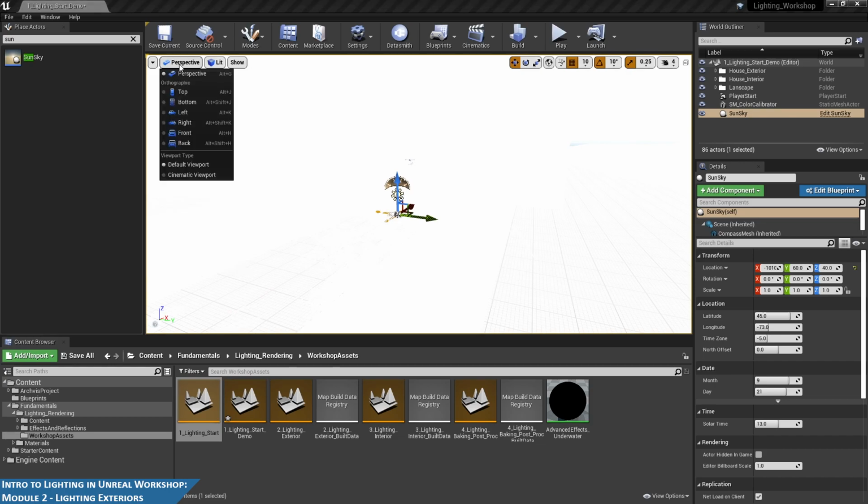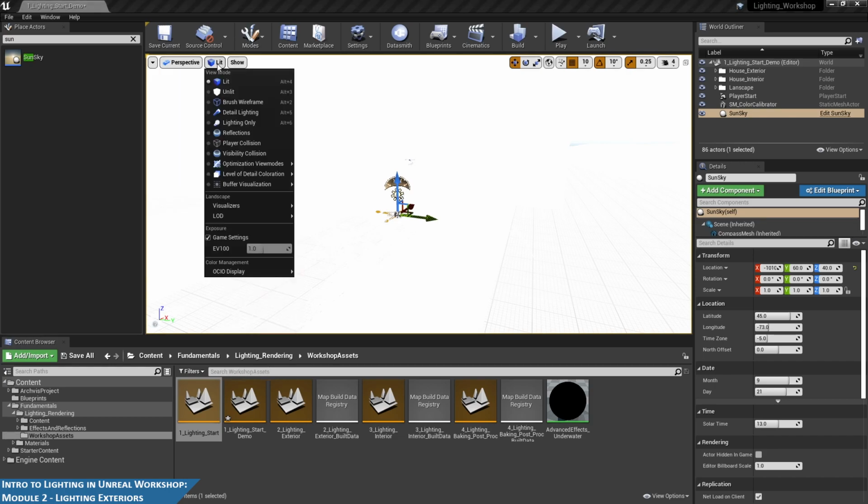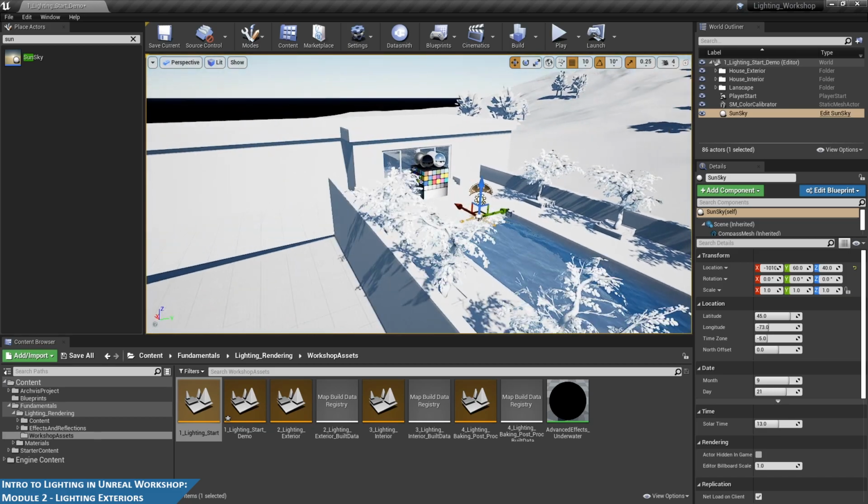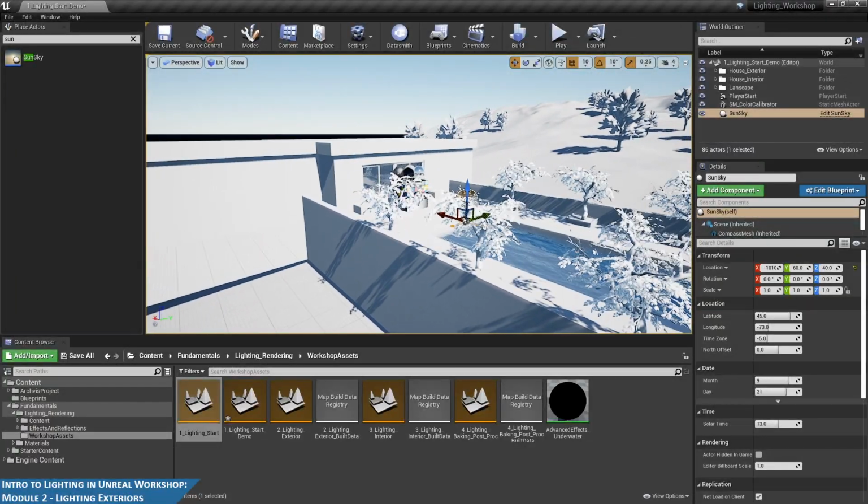Now there's a way around this where if you go to the game settings here, you can increase the EV exposure. Okay, so we can do something like that. Now, using the sun, you need a high EV level, because it's taking all of the light. Sorry, when I say sun, I mean the sun sky, okay?